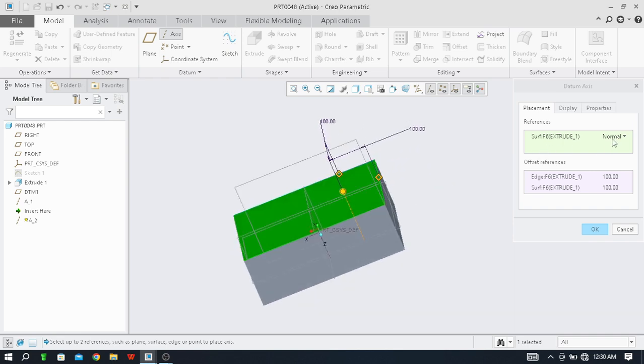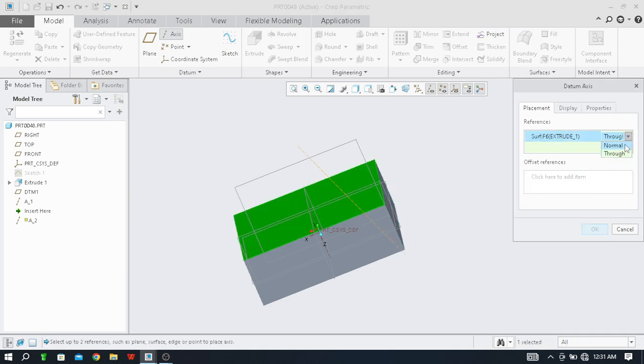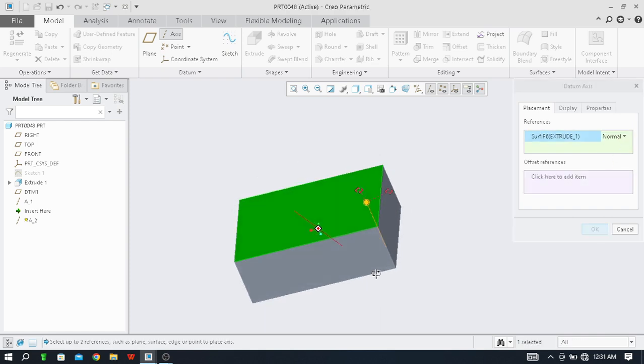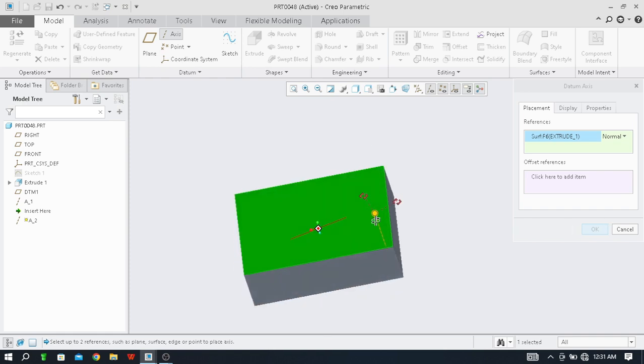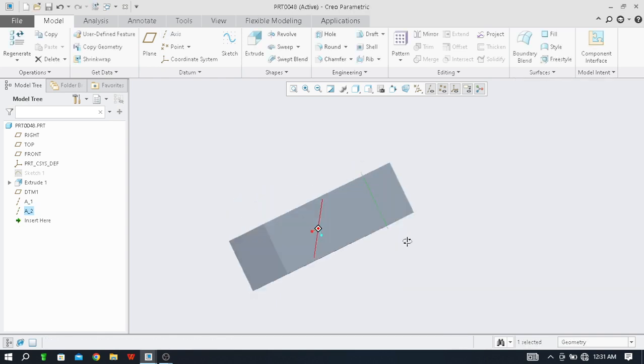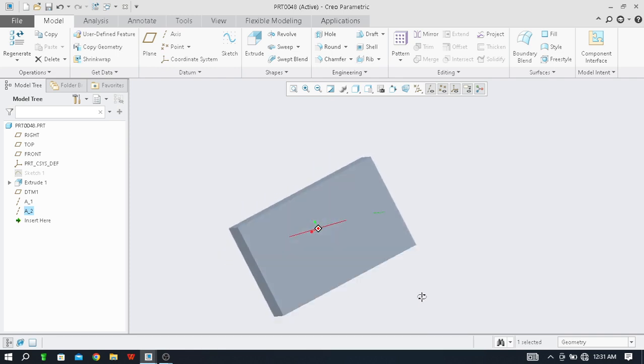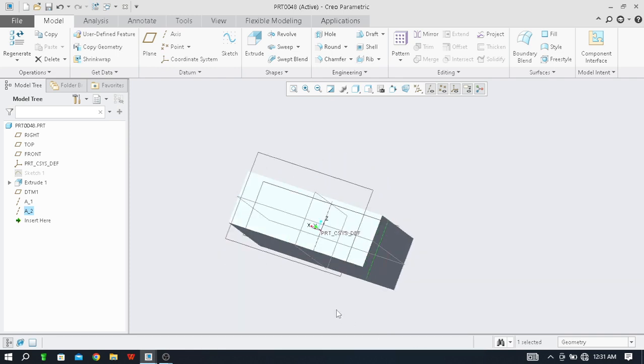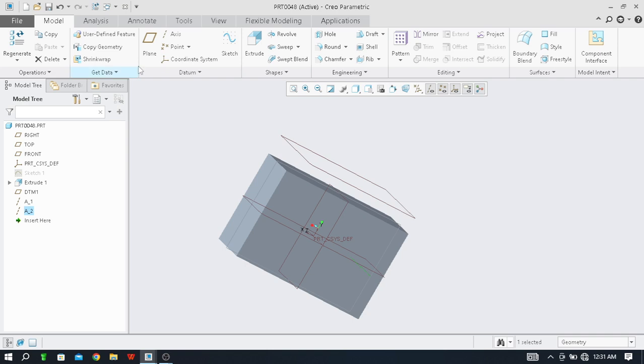Like this, you can change from normal to through. Again give these references like this, and click on OK. Here you can observe one axis is created. Like this you can generate any axis and any plane.